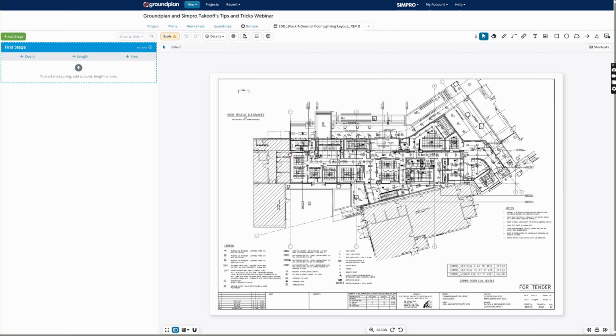We're going to jump into how to get the most from this Groundplan and Simpro integration, some common time savers, and a couple of cheeky Cazz tips along the way.